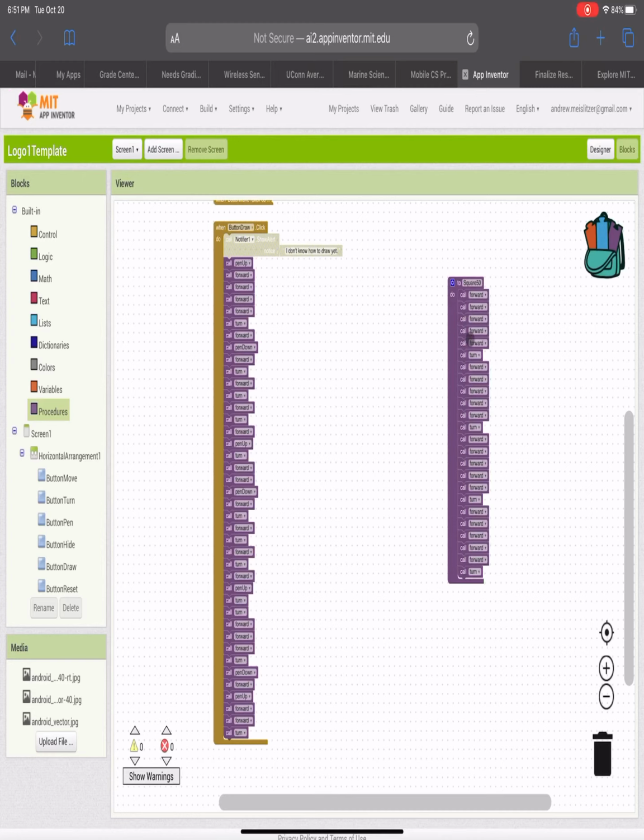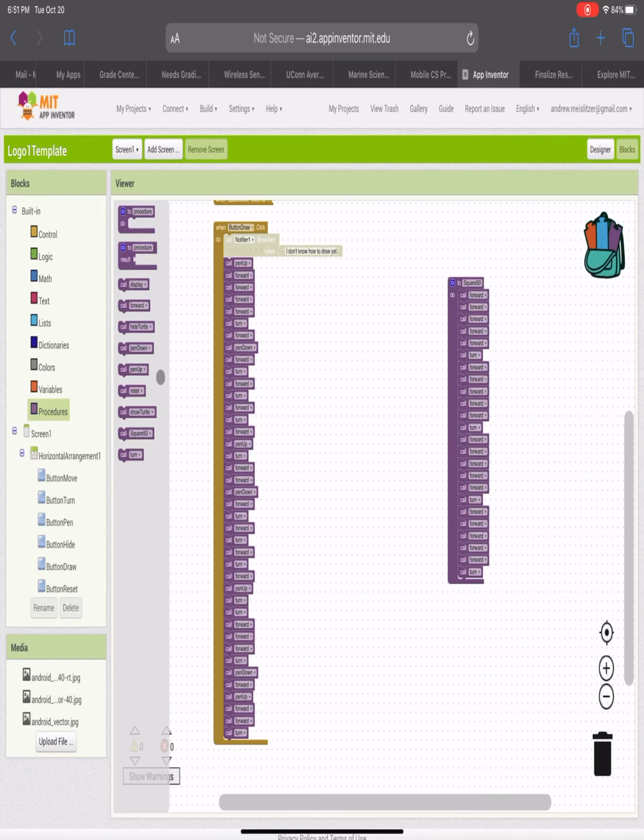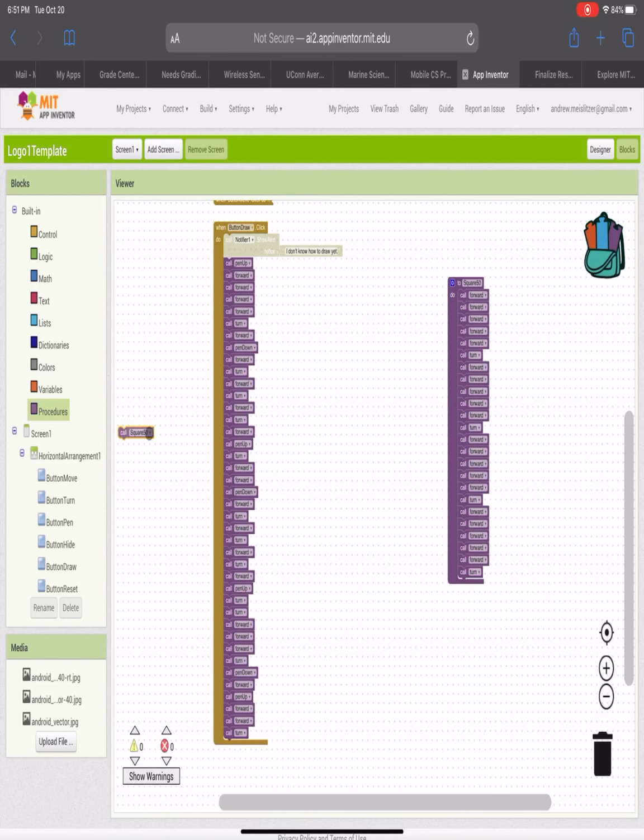All right, and so rather than having all of this code plugged into my block over here, what I'm going to do now is in my procedures, I'm just going to call the new procedure that is established here, square 50, and I'm going to plug that in here. So the very first thing that the Android is going to do is draw a square of 50. And that'll get me right to where I need it to be, all right?